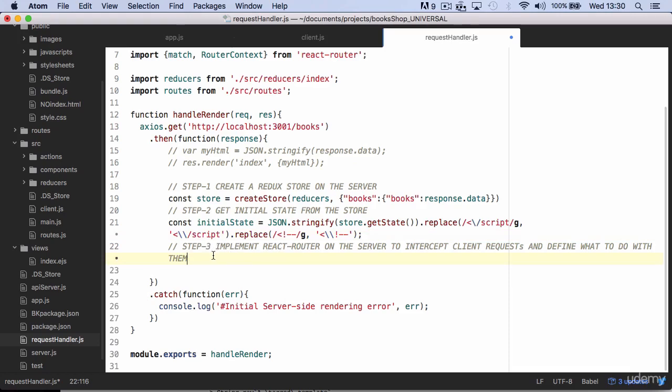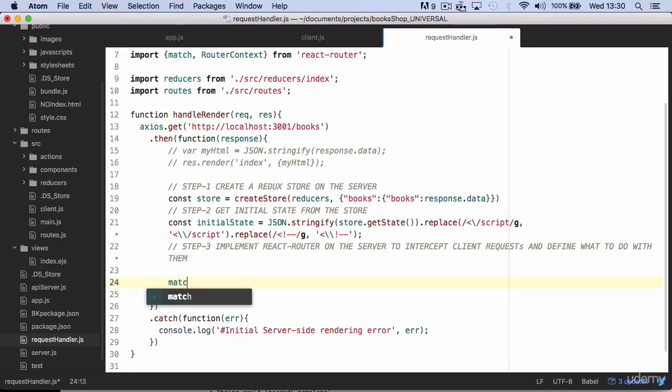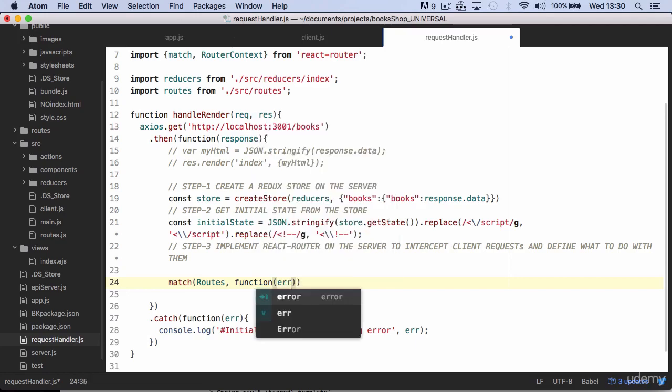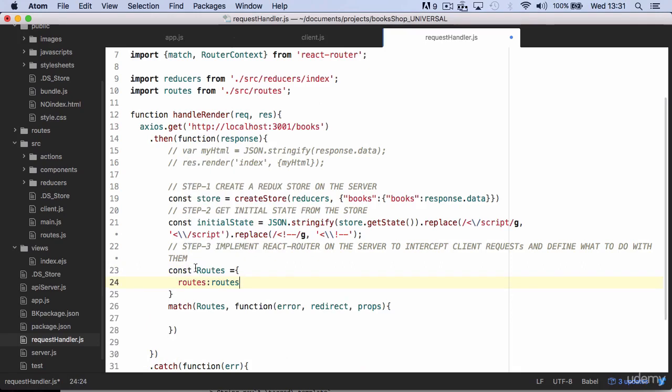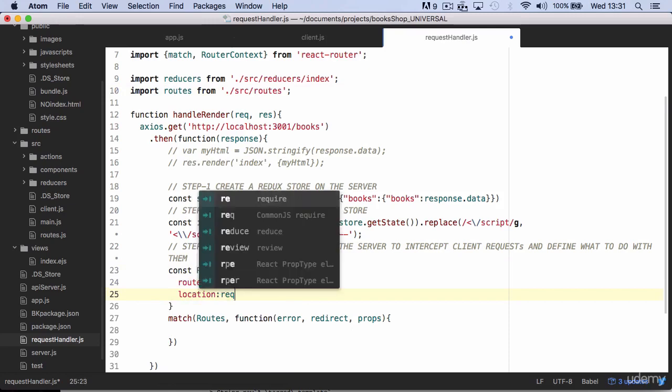Now, last step here is to implement the routing. We will use the React Router match method, which accepts two parameters. The first one is a configuration object with the routes and the requested URLs. And the second is a callback that determines what to do when a route is matched. So as we said, we write the configuration object that contains the same routes as the client and the location which takes the user requested URL.